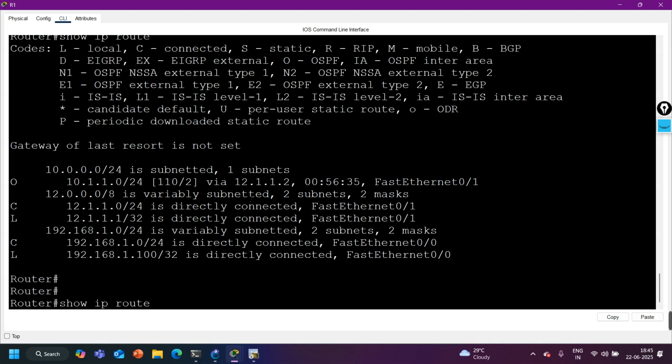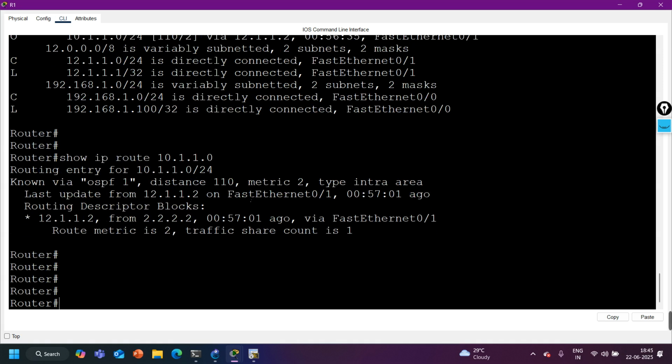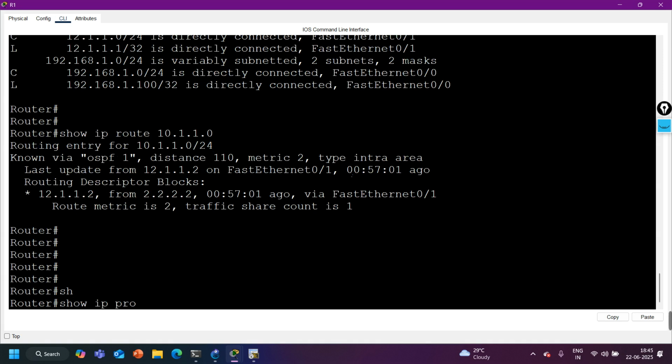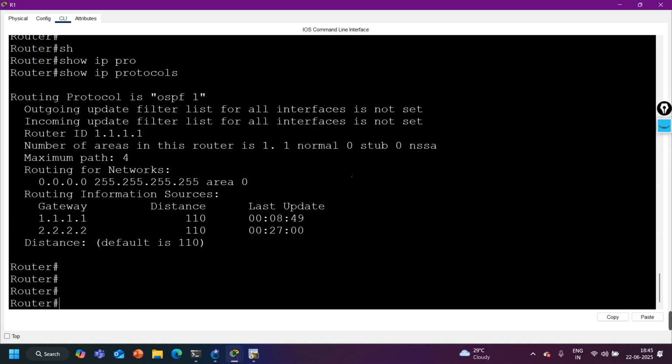Even you can open it in detail, show ip route 10.1.1.0. It will give you the detailed information about this network in the routing table. How many metrics are there, types of route. This is intra-area route, right? We can run command show ip protocols to identify the protocol, which routing protocol is running on my router.